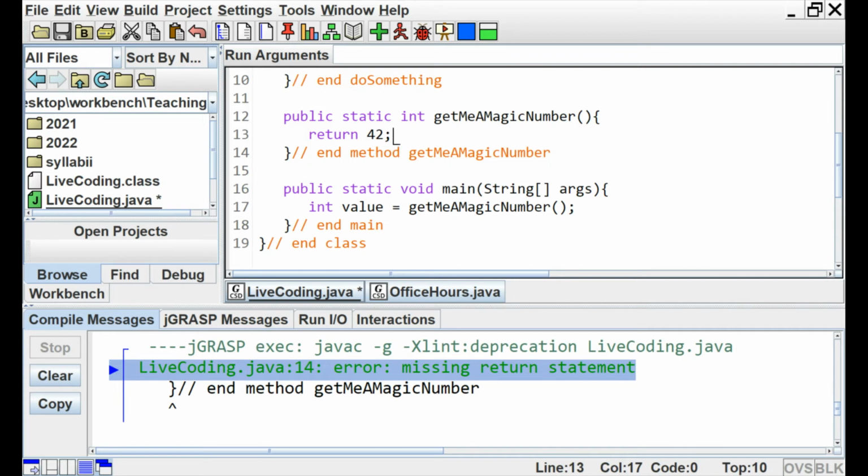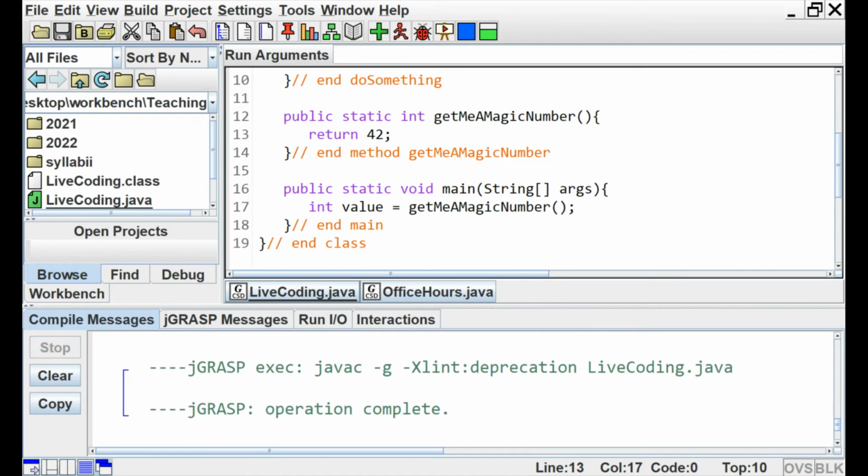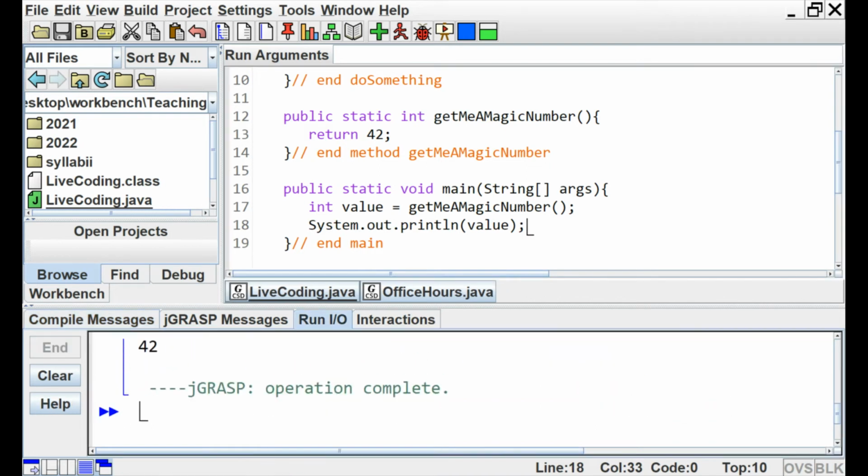At every step of the way, it double checks the right value is returned based on what you said you were going to return. The right value being returned is assigned to the right type of variable based on what you said. So all those verifications go on in the background when you compile, and now it's compiling okay. And if I did here, get me a magic number, and then system.out.println value, I would get myself a little piece of code that's going to display 42 on the screen. Okay, you understand how that works.